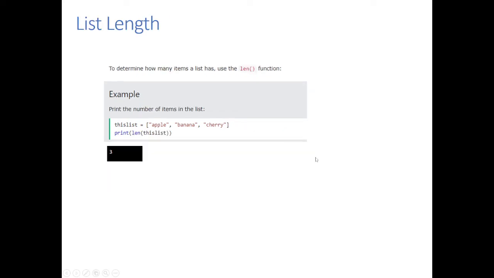List length. To determine how many items a list has, use the len function. For example, we have here the list equals apple, banana, cherry, and then print the length of this list. This will give us 3 because we have 3 items inside our list.